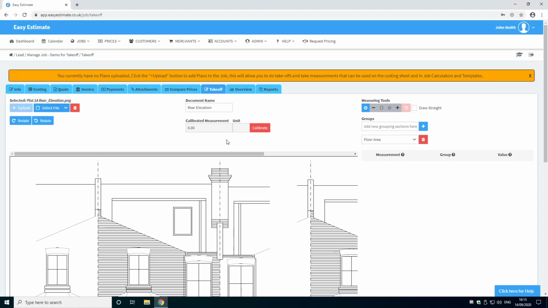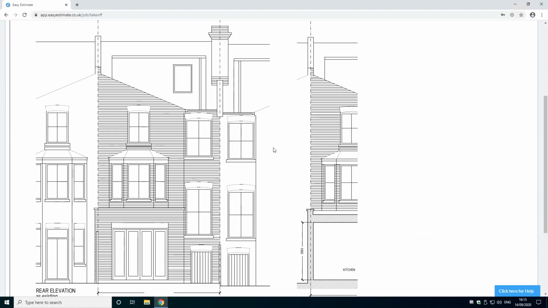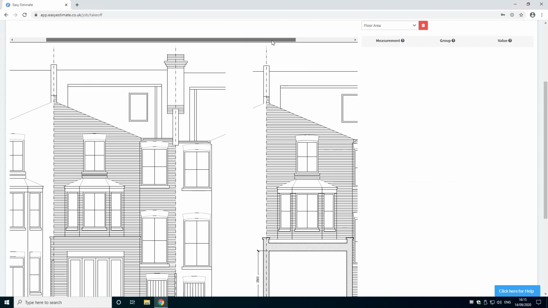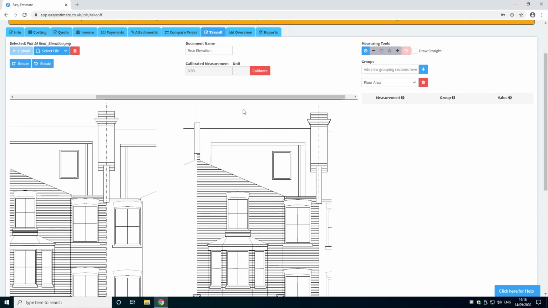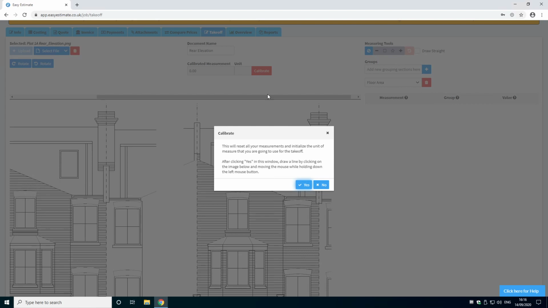Once this is done, the first thing we need to do is calibrate the drawing. This only needs to be done once per drawing. This tells the system what scale we will be using. You need to find a known measurement on the drawing and then set that in the system. To do this, click on the Calibrate button here. A warning will appear to let you know that if you have already calibrated the drawing, any existing measurements will be deleted. We can just click on Yes to show we understand the warning.